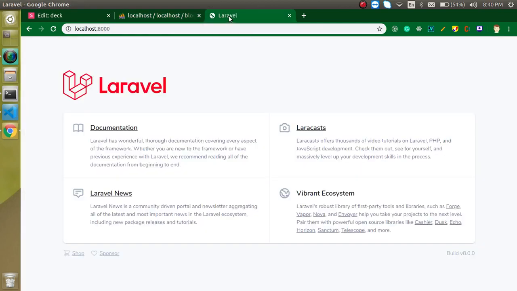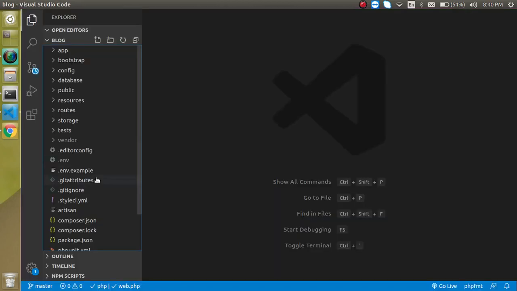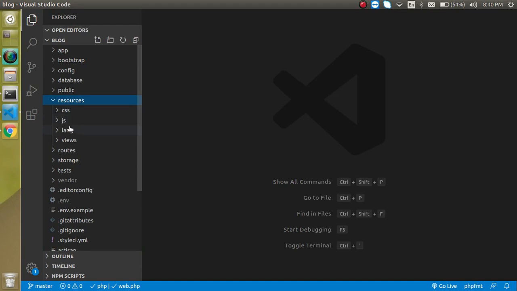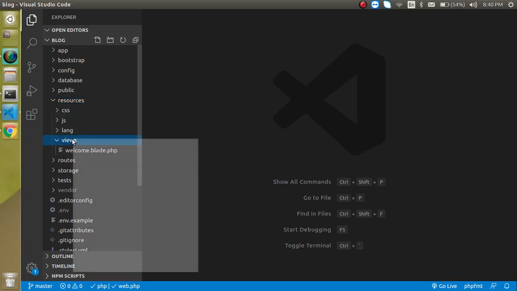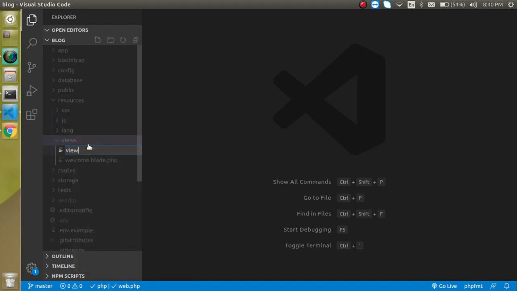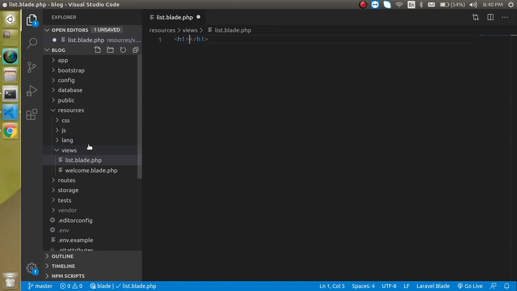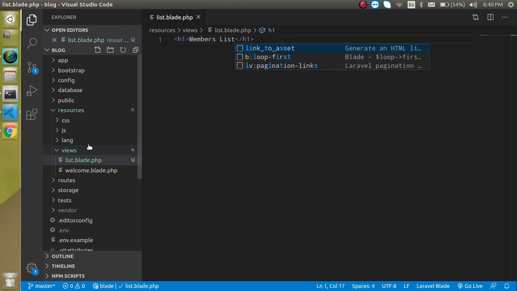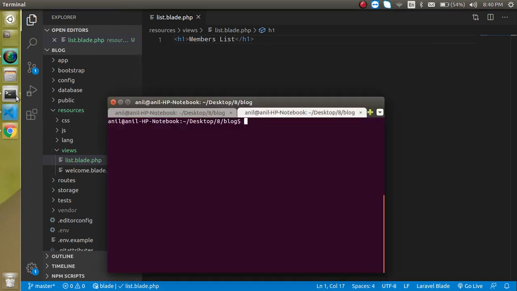And this is our running Laravel project. First of all, I am going to make a view file. So just go to the views folder and add list.blade.php. Add an h1 tag like members list or something.